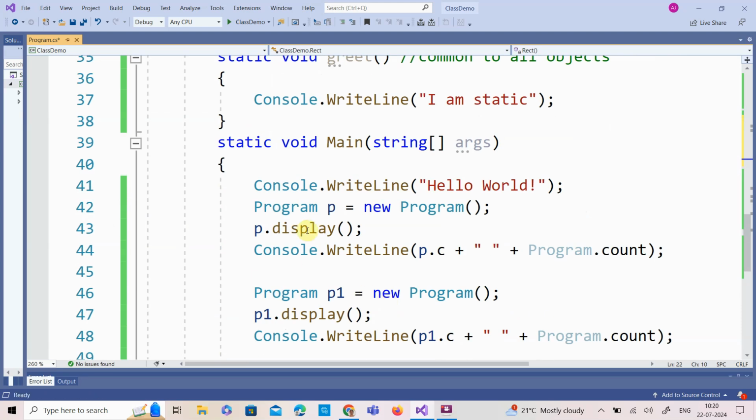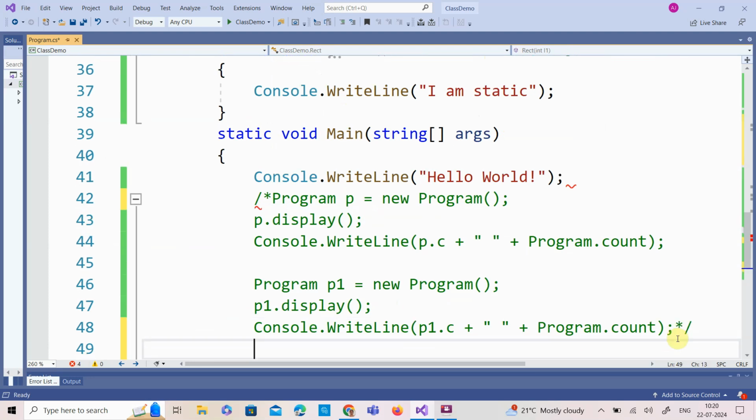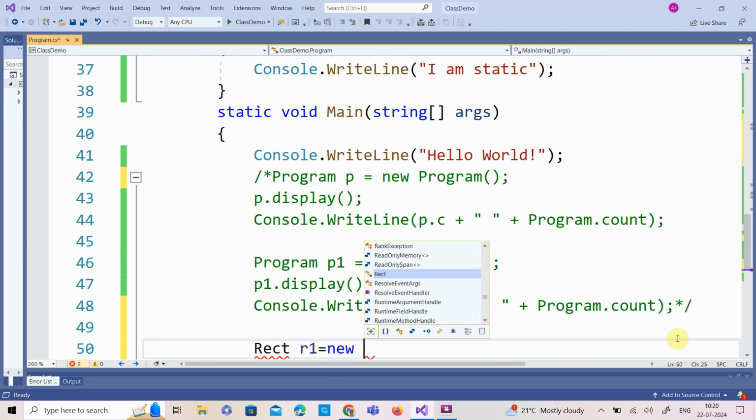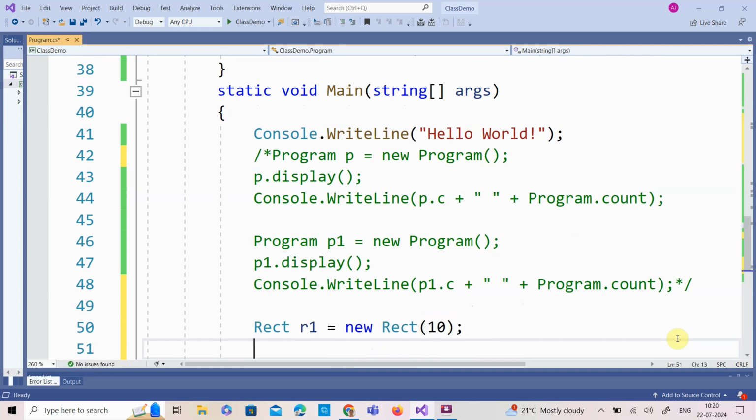Now we are going to create an object for the rectangle class: Rectangle R1 is equal to new Rectangle. We need to pass the length, so I am going to pass the length as 10. Then I am going to create the next rectangle, R2 is equal to new Rect, and I am going to pass the value 5.